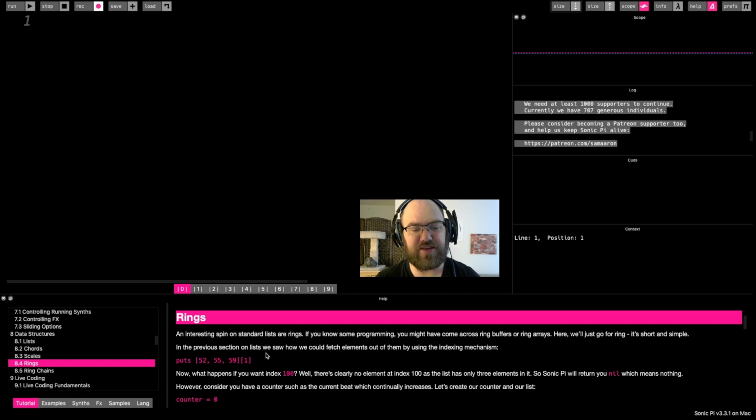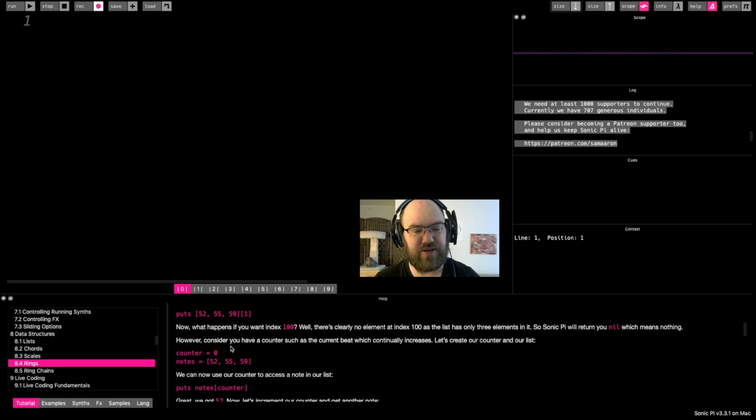In the previous section on lists, we saw how we could fetch elements out of them by using the indexing mechanism. Puts [52, 55, 59][1]. Now what happens if we want index 100? Well, there's clearly no element at index 100, as the list has only 3 elements in it. So Sonic Pi will return you nil, which means nothing. However, consider you have a counter such as the current beat, which continually increases.